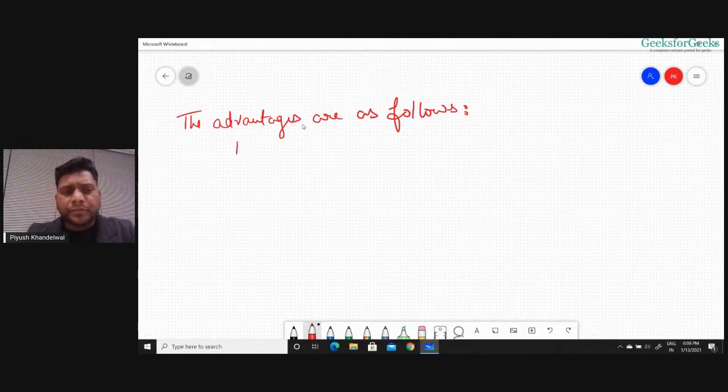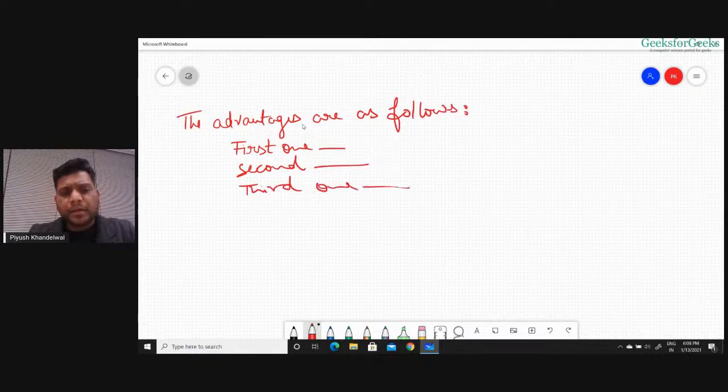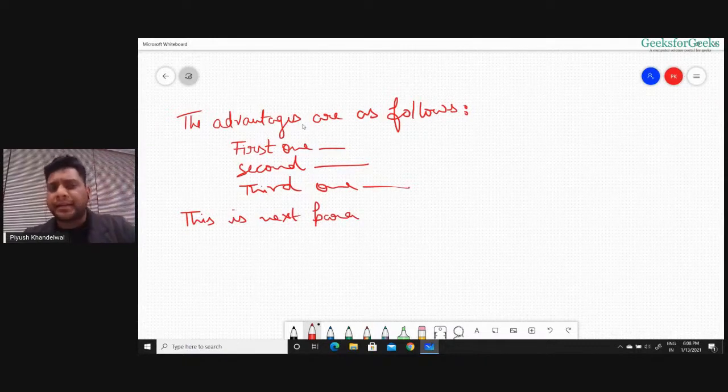So suppose this is the first one, then the second advantage, and then I write down the third advantage, right? And after that, when I've written down all the advantages, I'm writing something else over here. So I'll start from a new paragraph. This is the next paragraph. This is how I write sentences in English.